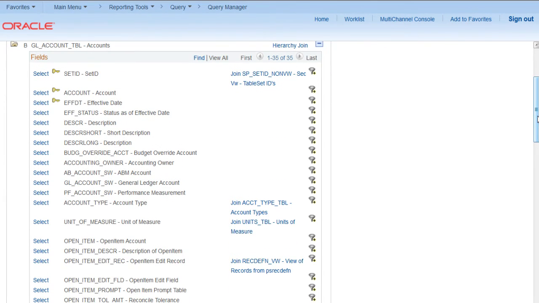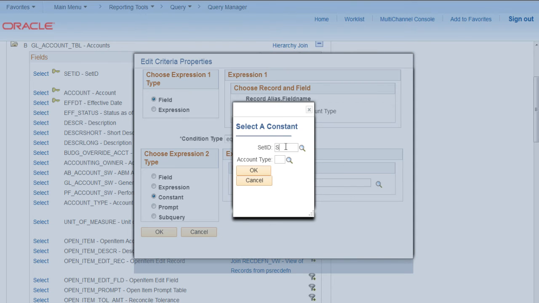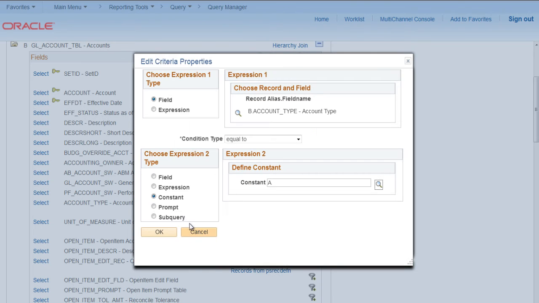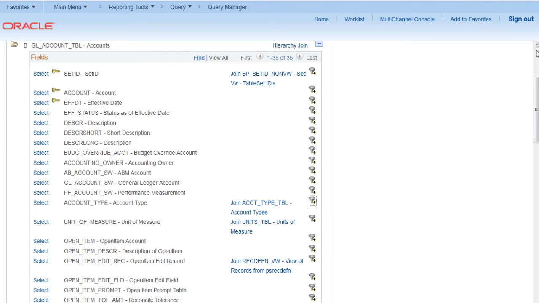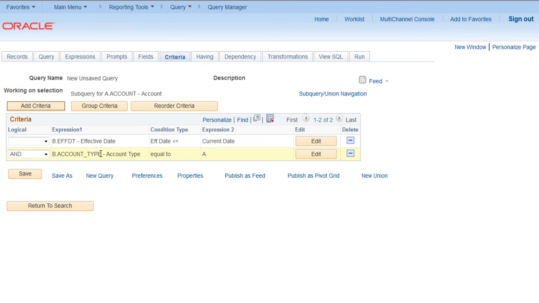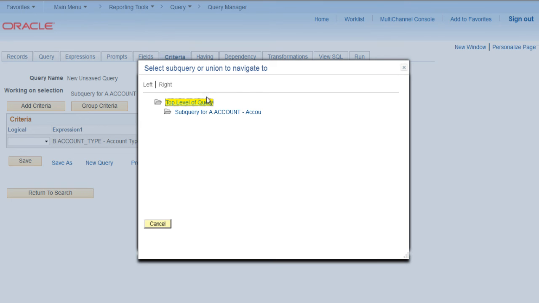So go to query, go to field account type, click on criteria, and it should be equal to set ID SHARE and account type asset. Click OK. OK again. Now we can see under criteria account type A is added. For simplifying the query, let's delete this one for the time being. Now click on subquery union navigation and go to top level of query.